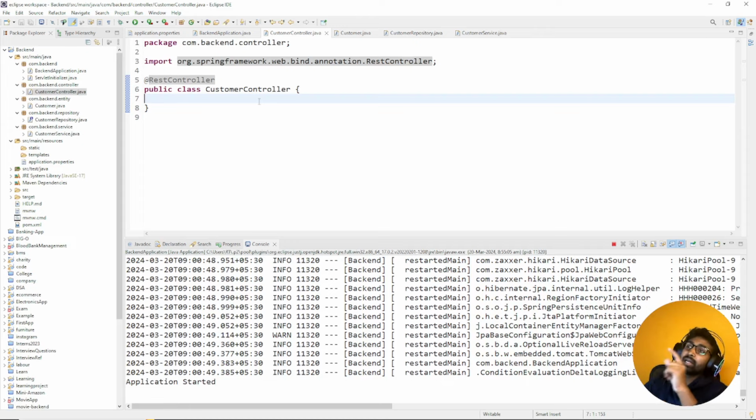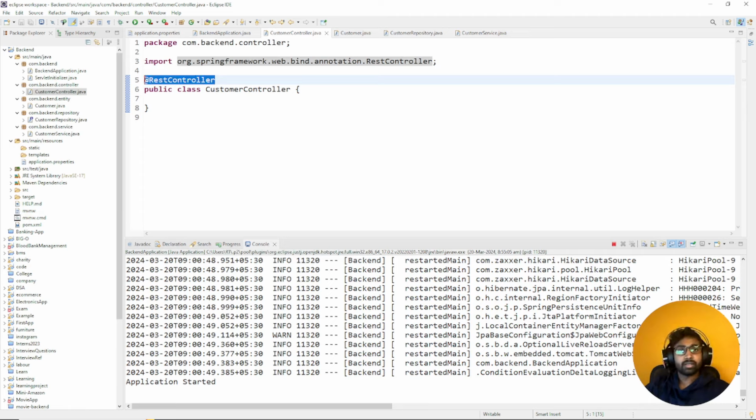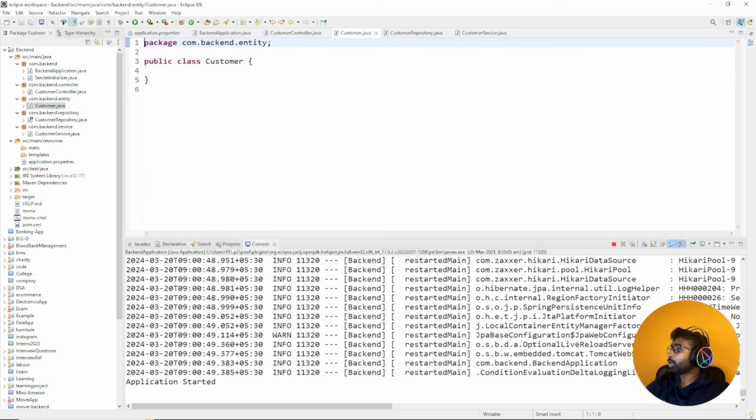So to make our Spring Boot application understand that this is our controller, you come here and pick the APIs. That's why we are giving the annotation as REST controller, or you can also specify just controller itself, that's also fine. I'm going to use a REST controller. Okay, the next one is going to be our customer.java file.